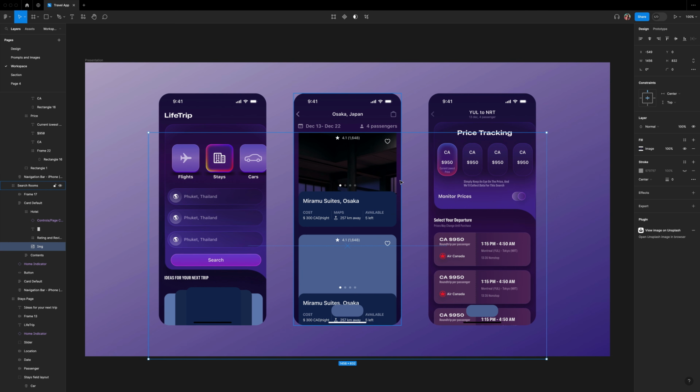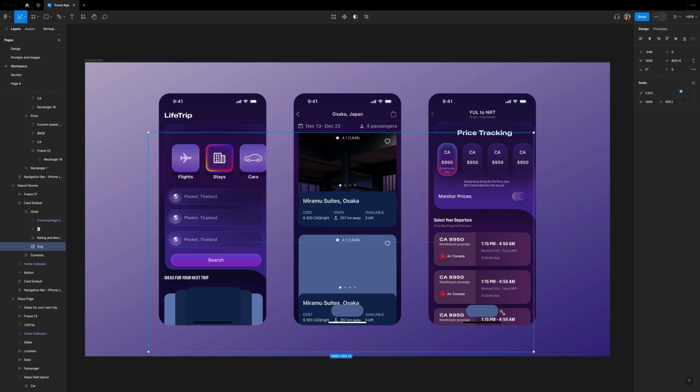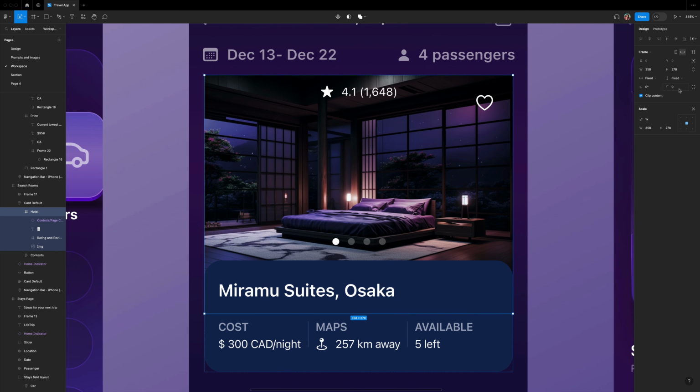We're going to resize the image using the Scale tool. To activate it, press the K key and then drag its edges to resize. Next, we'll round the corners of our frame. Simply select your frame and set the corner radius to 20.